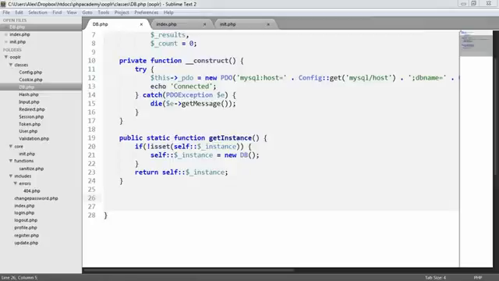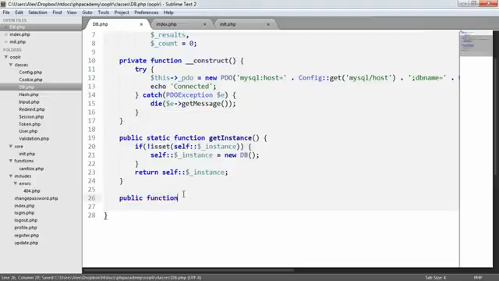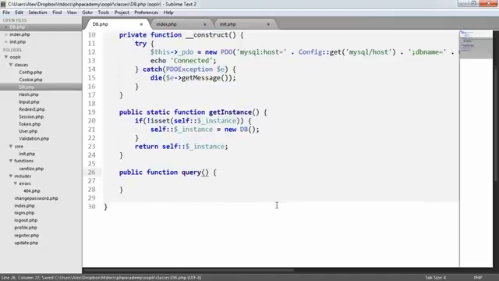So we can either do this or we can call it from within our class from other methods. To define our method, we're just going to say public function query, and this is going to take two arguments. The first one is going to be the query string. The second is going to be an array of parameters that we might want to include as bound values in PDO.